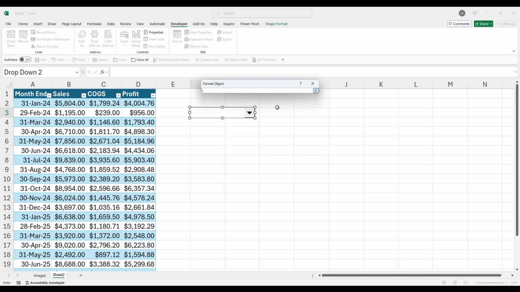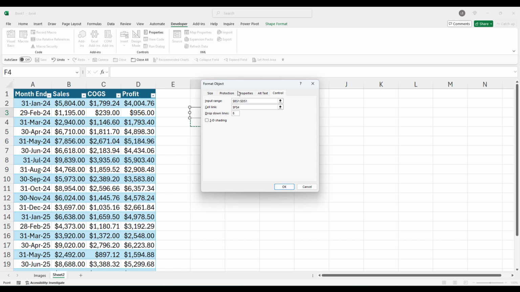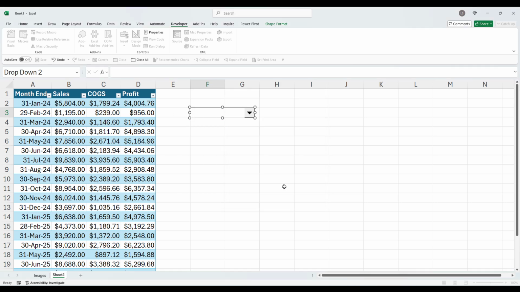And my cell link, let's make it that cell here. And click OK. Doesn't matter if there's 8 lines and I've only got 3 items. It means a maximum of 8 lines. Click OK. There we go. So click on here. We'll have sales, COGS, and profit drop down.